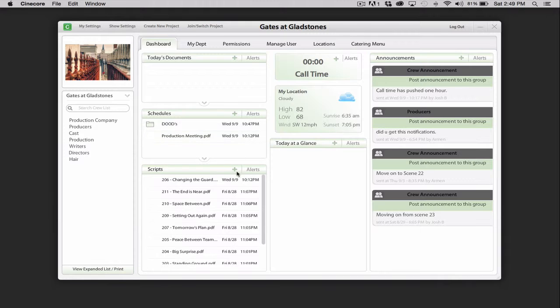That means that I can add information to these widget areas. Permission is basically granted by the show creator or the project creator, and they can give editing permissions to a production coordinator or UPM or somebody of that sort. If you don't have permission to add to any of these areas, you just simply won't have the plus signs. And some of these tabs might not be available to general people on the crew. But we're going to go ahead and run through the dashboard real quick.